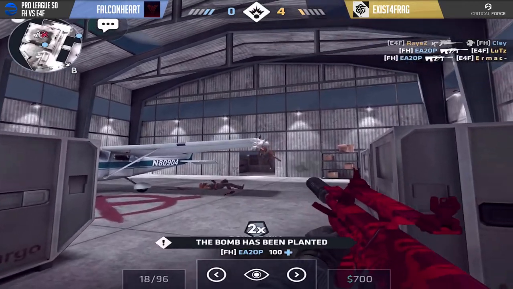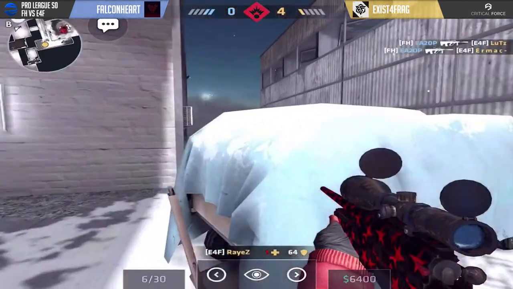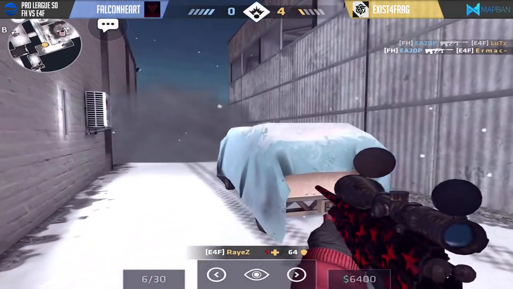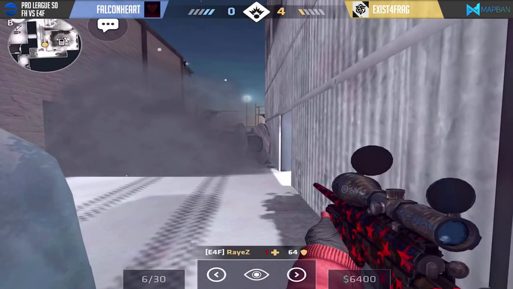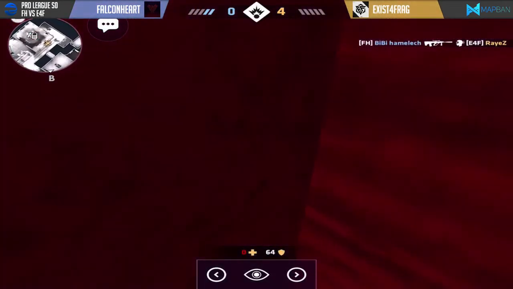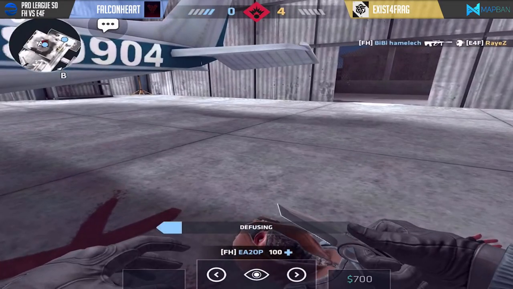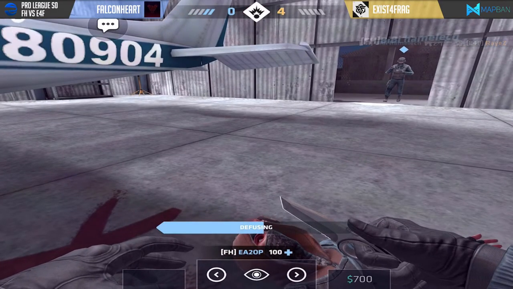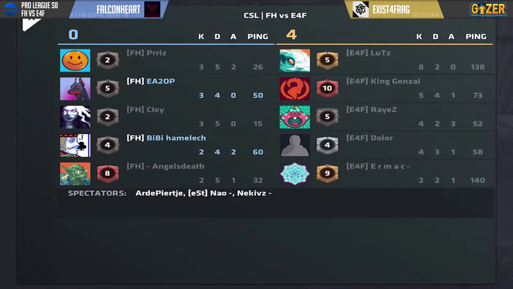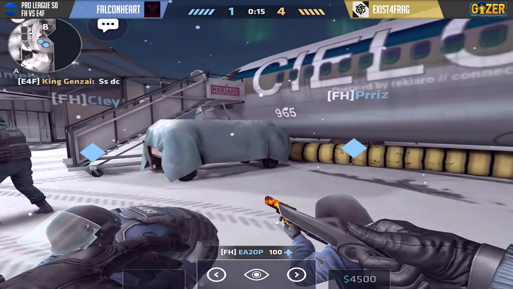They're just getting picked down one by one, but here comes EA2OP by surprise. Reyes, 1 HP remaining. And it might just be a defuse, but BB Hamek comes in and takes down Reyes. And EA2OP get that defuse. And finally, the first round, the first win. Fifth round, which is gonna be the first win for FalconHeart. Finally, after a long awaited time.